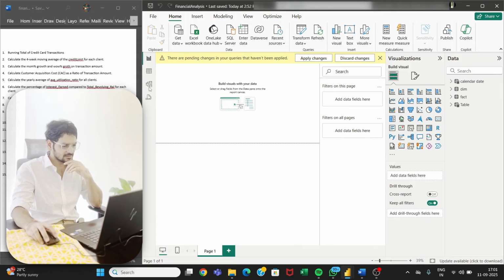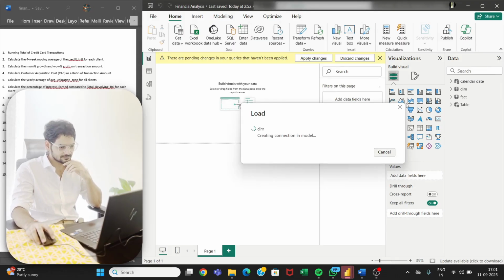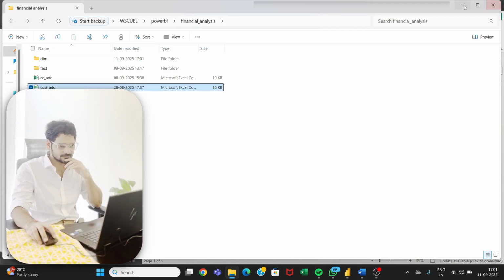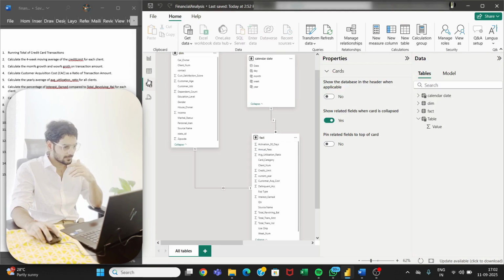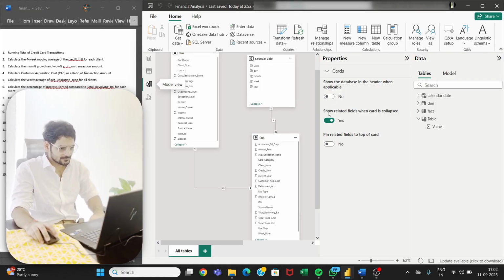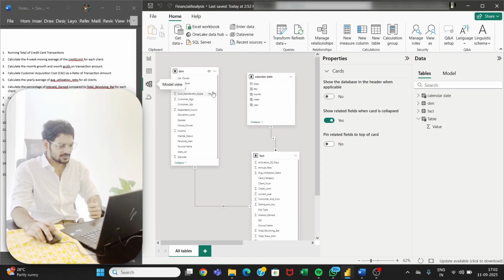Then if you take a look at the data model, I think I'll actually remove that file first. Let's do a refresh. Right, so I have a dimension table which is about customer data, and then there is a fact table that has different attributes like total transaction amount, credit limit, and things like that.